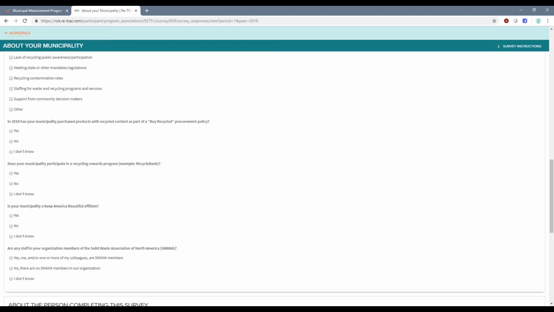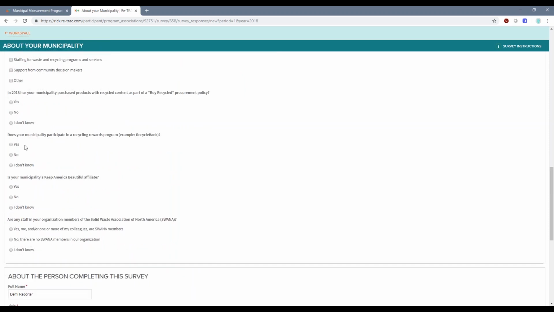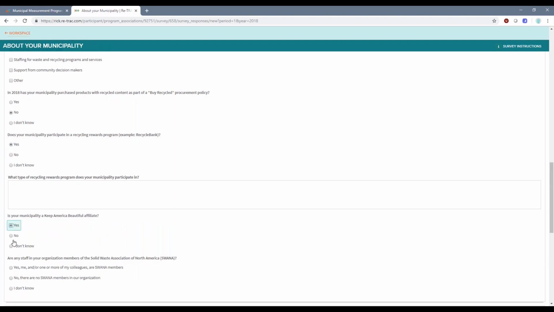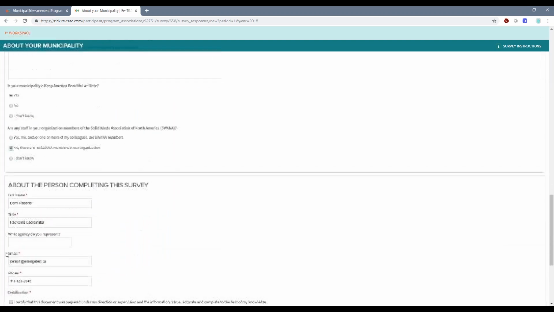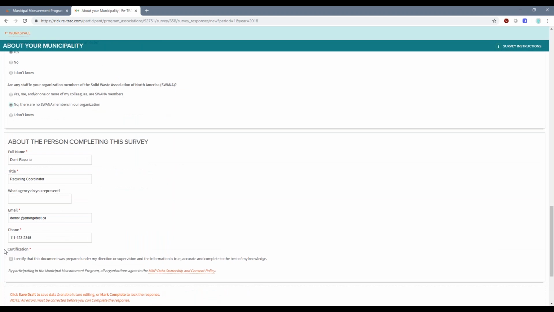The next few questions are not required, but just generally about some of the programs you might be participating in your municipality. And finally, you'll be asked to certify that the information provided is accurate and complete. Our goal is to ensure that all data provided in the MMP is good quality.